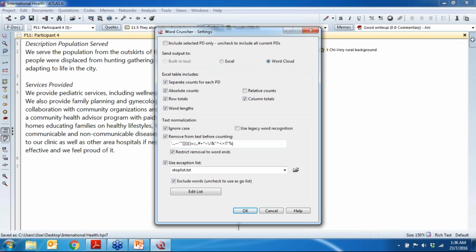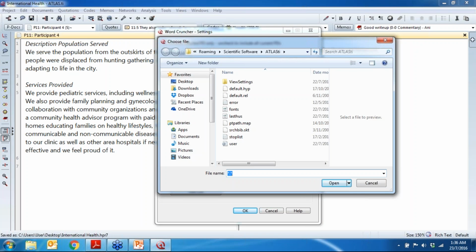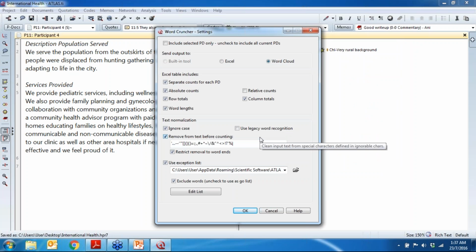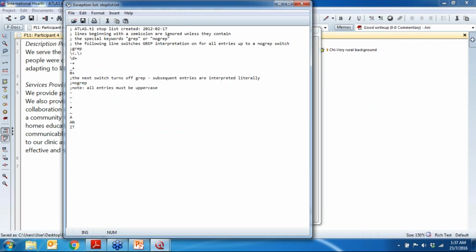So here the option is to use the exception list, and here is the name stoplist.txt. You can open it, and you will find the text document of the stoplist. You can also edit that list by opening it, and then you will see these are the words that you want ATLAS.ti to not count, and each of these words is arranged one line per word. For example, here you do not want the, so you just type here the, or, and, is.